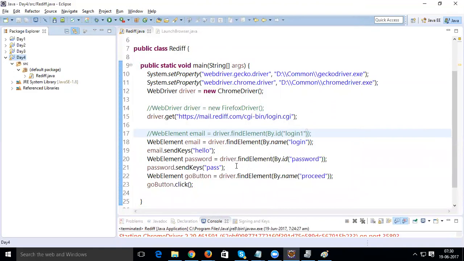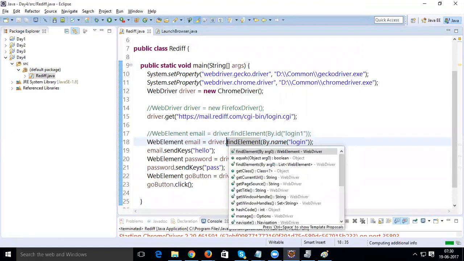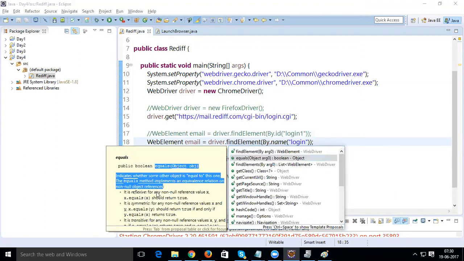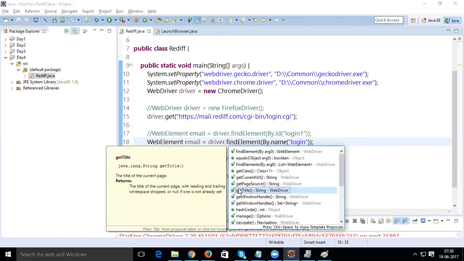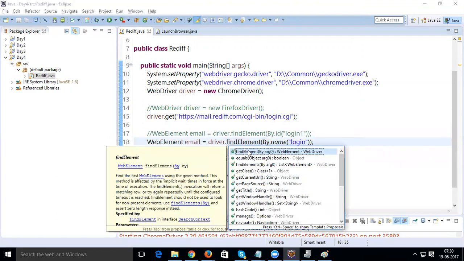Now if I move my mouse, or if I write driver dot, I get the names of the functions. If I click on the functions, I will get the description of what these functions are doing. For example, the function get title will get you the title of the page. The function find element, which we used, finds the first web element using the given method. That's what I told you. If there are multiple present, it will use the first one.